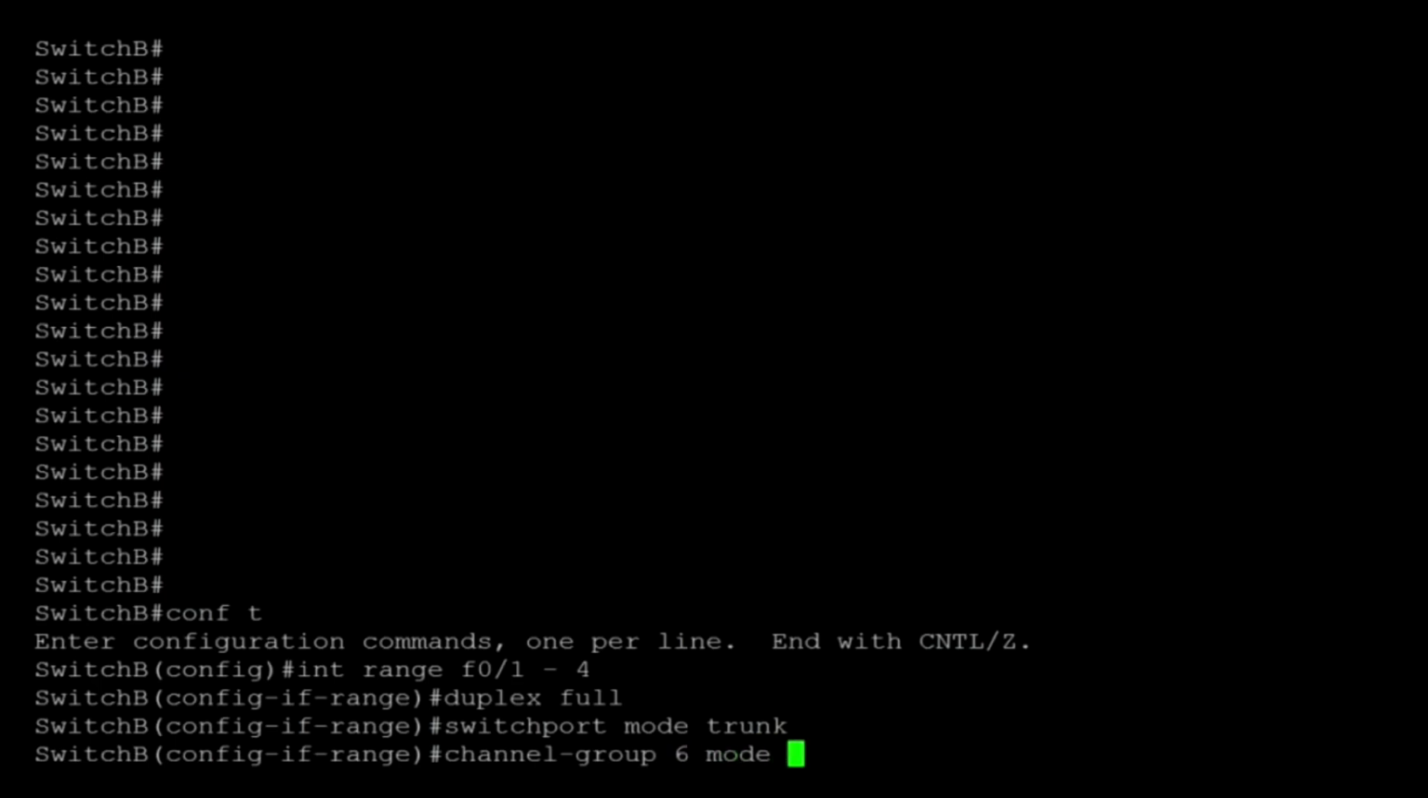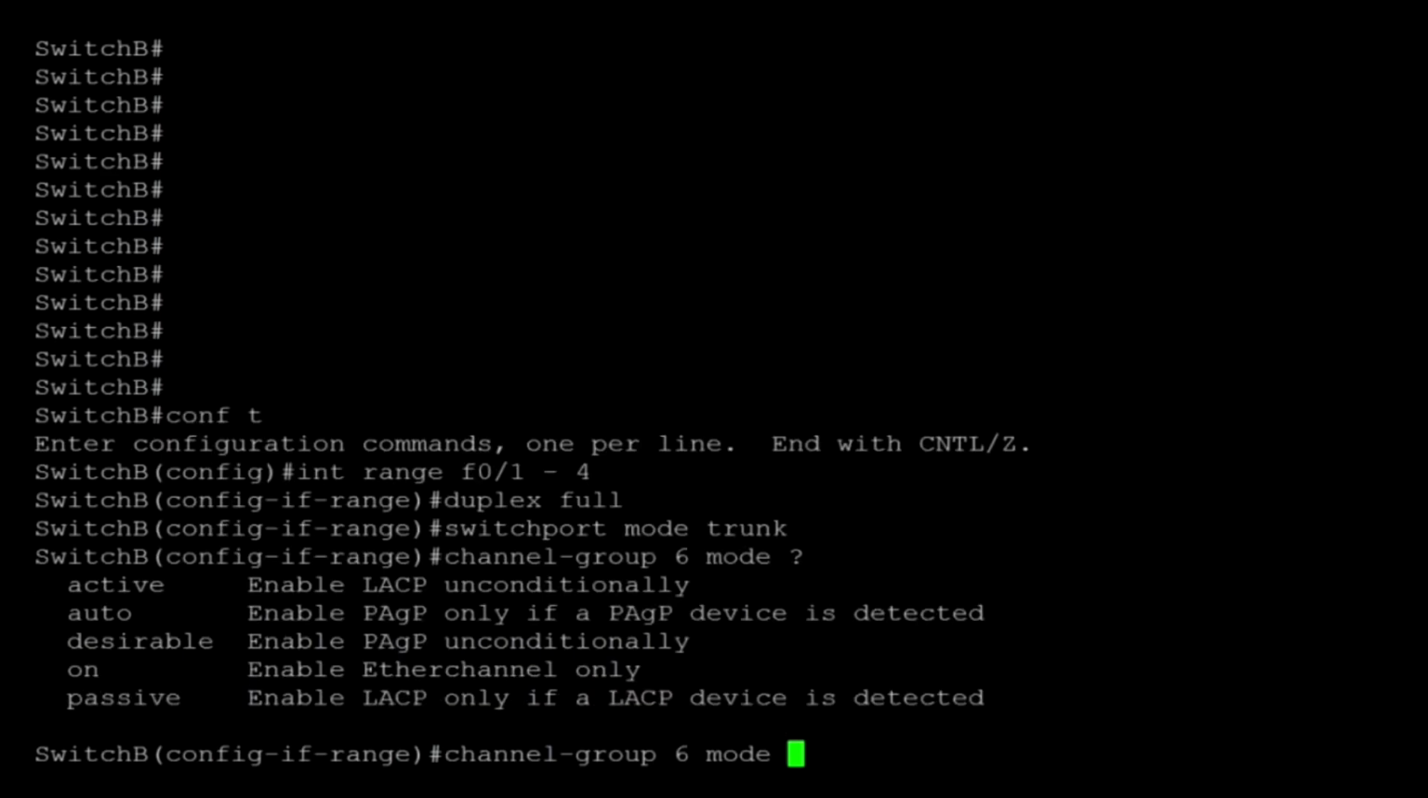You need to tell it what mode of negotiation this EtherChannel will use. Let's look at the options. We know we can't use PAgP because that's Cisco proprietary. We have 2 options for LACP. One is active and the other is passive, so they're pretty self-explanatory.